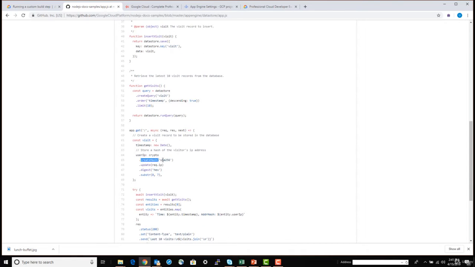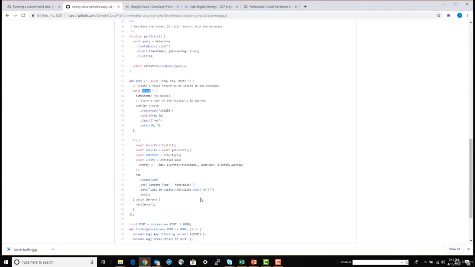So it is going to say create hash, update, digest. This is for the crypto function, but I'm least bothered about it right now. But this is a part of the visit. You can think of it as what we are going to store inside the Datastore. First it will insert the visit, and then it will get the visits and display the results on the UI. This is what it is going to do. Okay, this is a very simple application.